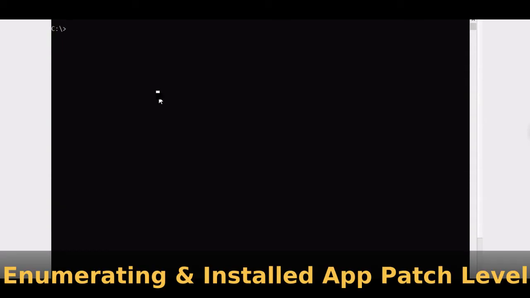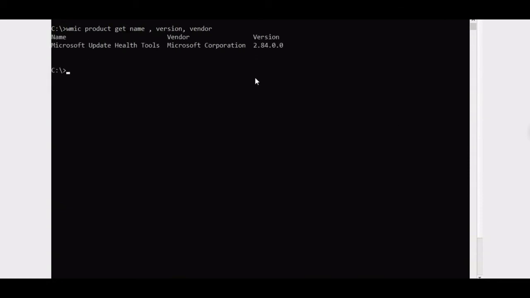Enumerating installed applications and patch level. At some point we may need to use an exploit to escalate our local privileges. If so, we need to enumerate all the installed applications and their versions. This command is very powerful. It will automate the process on Windows systems. So let's say wmic with the product WMI class argument followed by get. Here you can see.